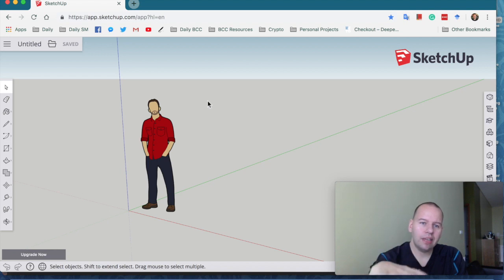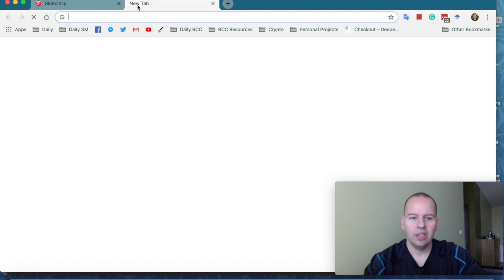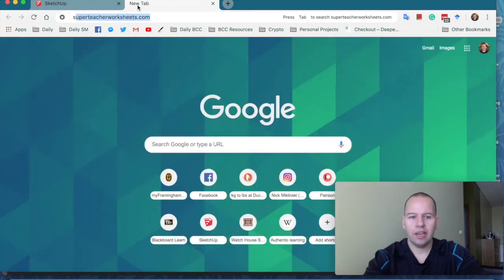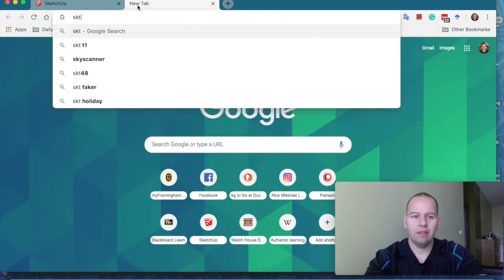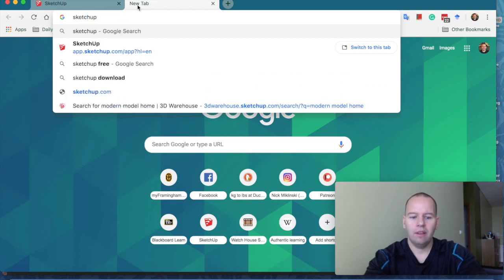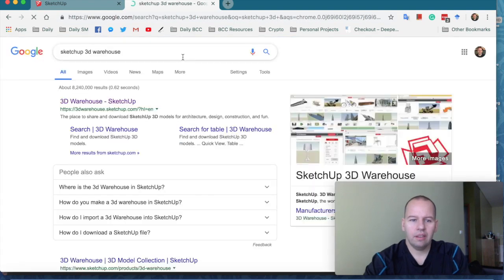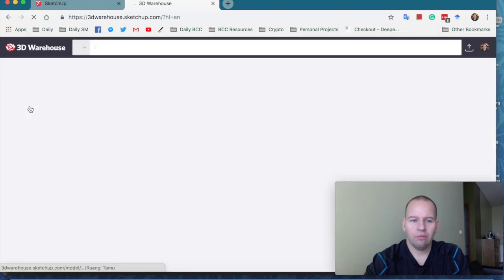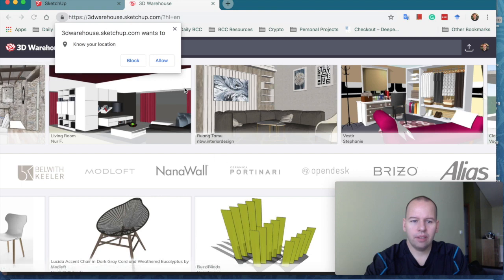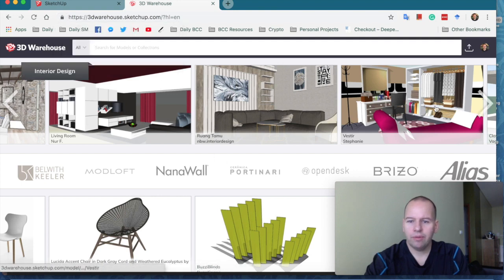It used to be you'd have to download the program and then be connected to the internet to get the 3D warehouse and things like that. So they're still great resources. If I do a real quick search for SketchUp 3D warehouse, you can go online here, and I think it's a really useful thing. You can search for what you want, and people have done lots of work here.